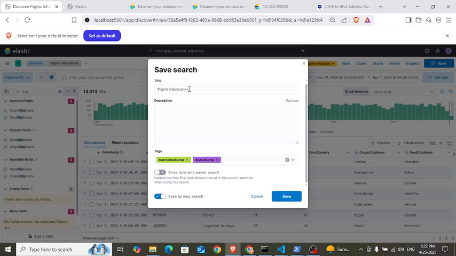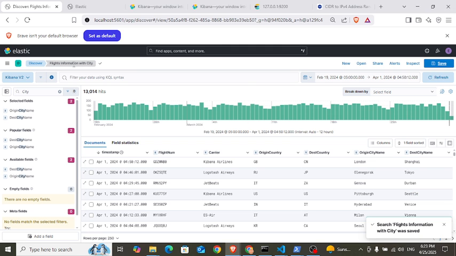I will say save as new search with city. Okay, city. Now it is complete, and if I want to override the previous one, I just close and disable that option and save it. It will override the previous one, you can see.